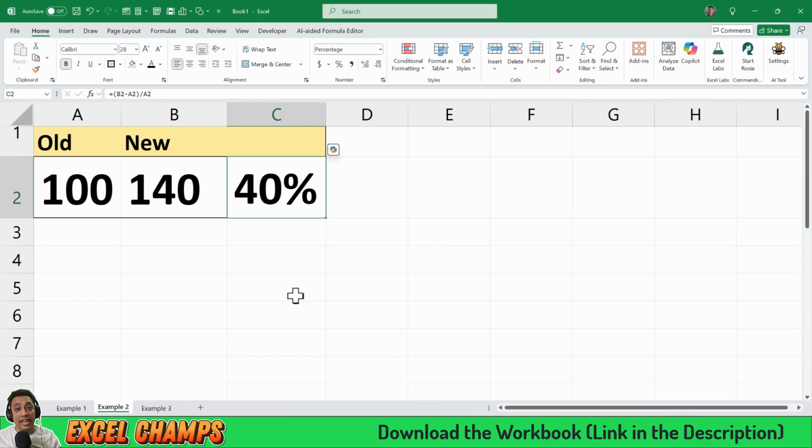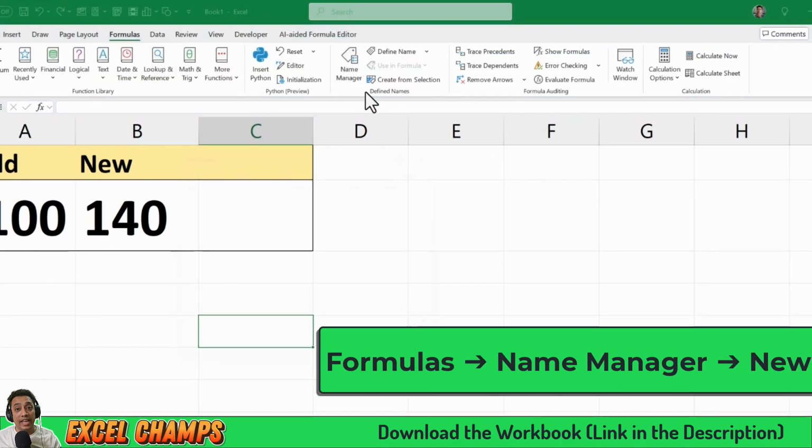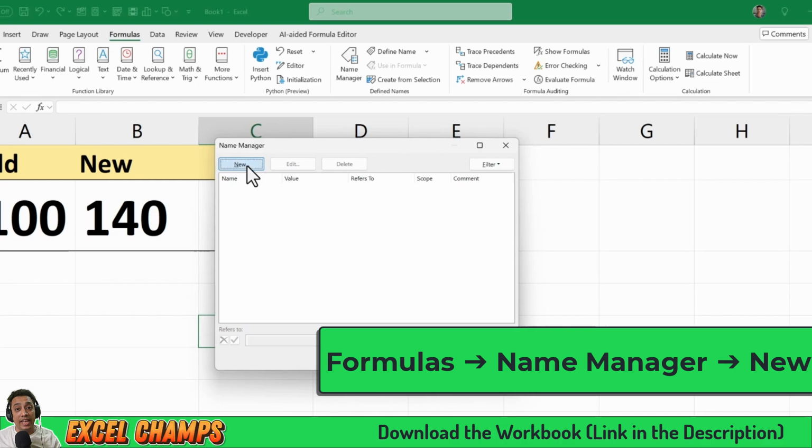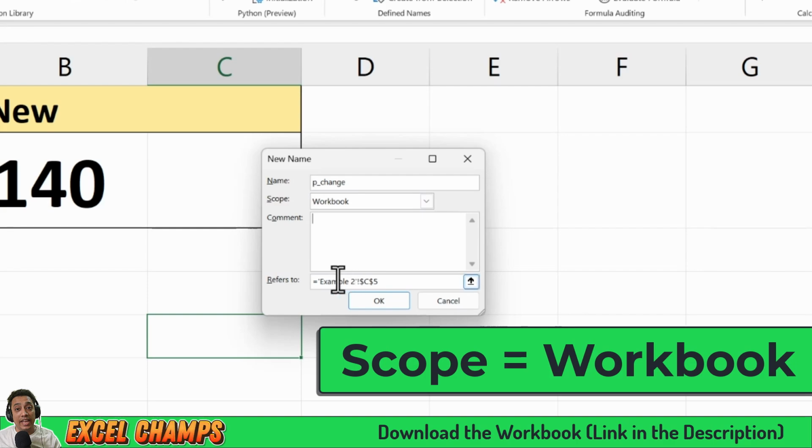But now I'm going to use the LAMBDA function and create a custom function to calculate this percentage change. So what I'll do is go to my Formulas tab, click on Name Manager, and from here click on New. And here I need to enter the name, e_change, scope is workbook, and here I'm going to enter my LAMBDA function.